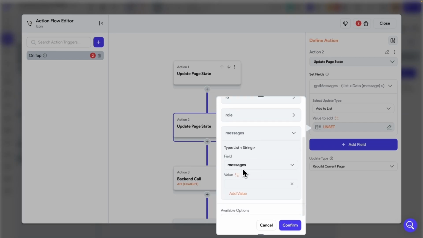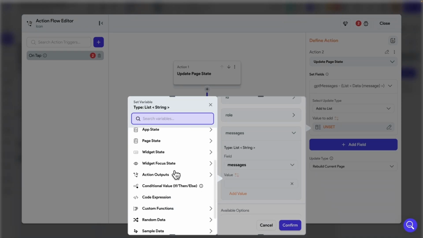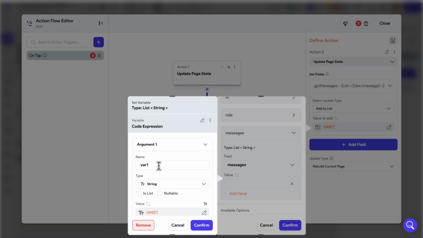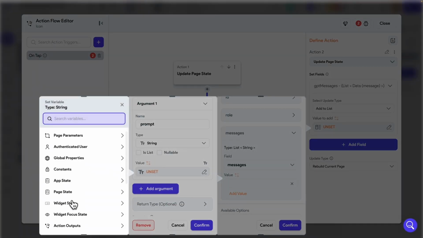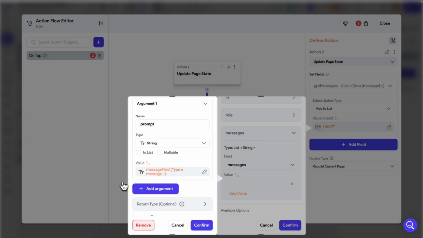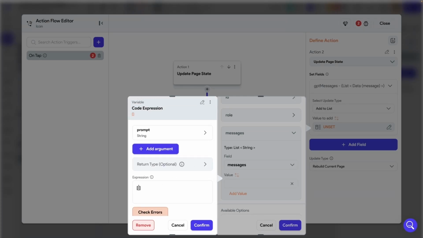And the third one is going to be messages, a list of messages. And that's the prompt that user is writing. But the prompt that user is writing is one string. We cannot assign it to a list. But how can we fix that? That's very simple. We're going to use code expression. We use code expression and we define an argument, let's say as prompt. And here, then I pass the widget state, and that's going to be message field where user is typing. And what I'll do here, I'll just wrap this prompt with an array.